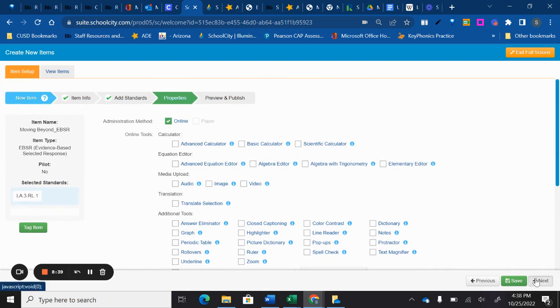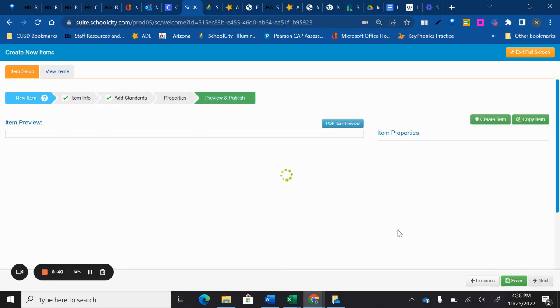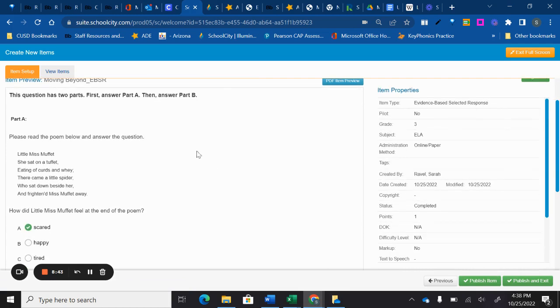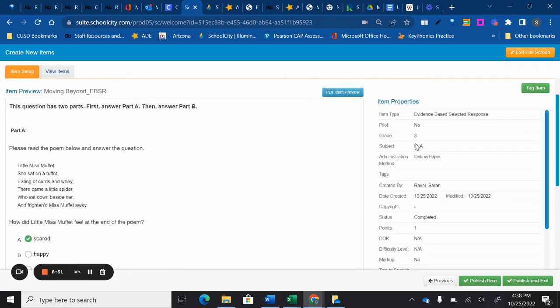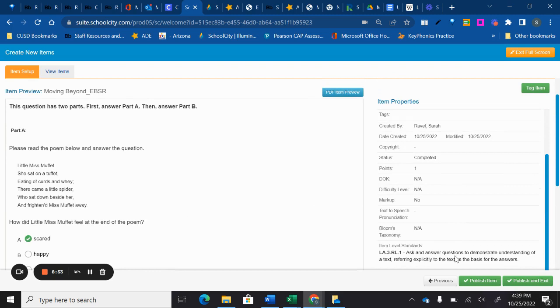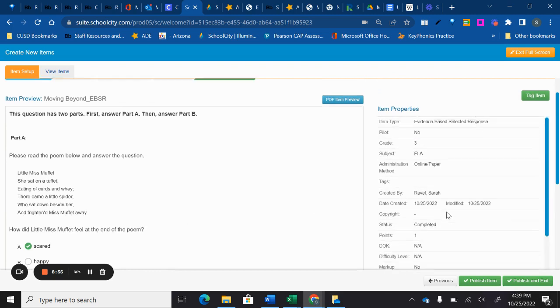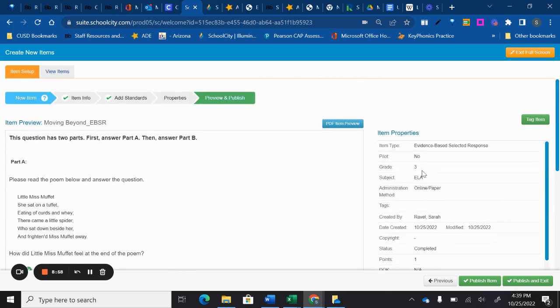I'm going to go ahead and go to the next tab. This is my Preview and Publish tab. This allows me to look at it, check my formatting. Well, maybe I want to make this font bigger for my poem. I'm going to check to make sure that I added a standard and that I have the right grade level. So it's just a good place to review your item before you publish. When you're ready to publish, you'll go ahead and click Publish and Exit.